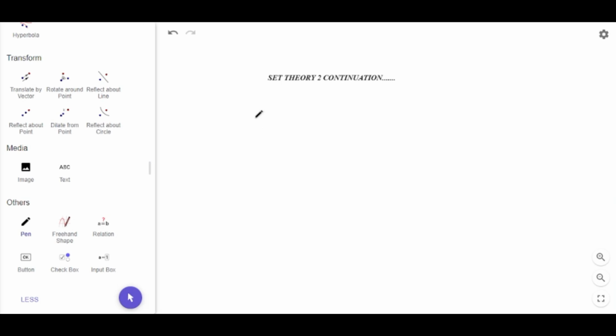This is part 2 of set theory, and in part 2 we are going to see set operations. But before seeing the operations on sets, we need to define one more definition, and this definition is the universal set.